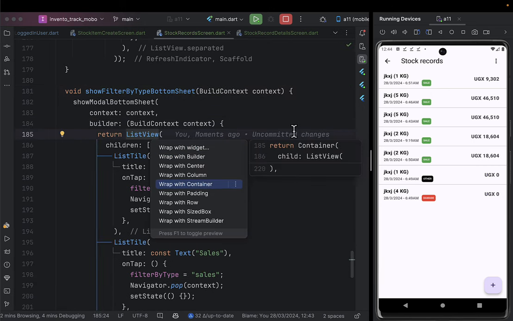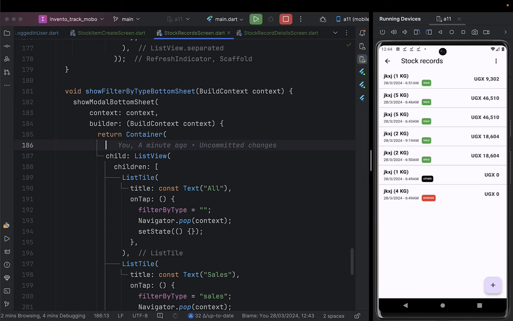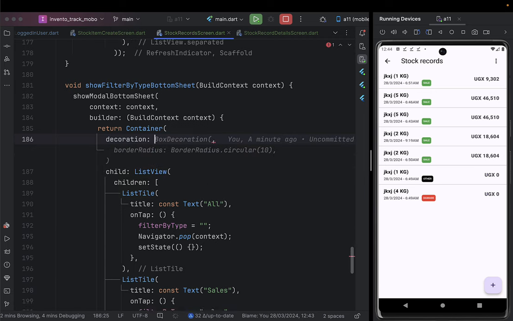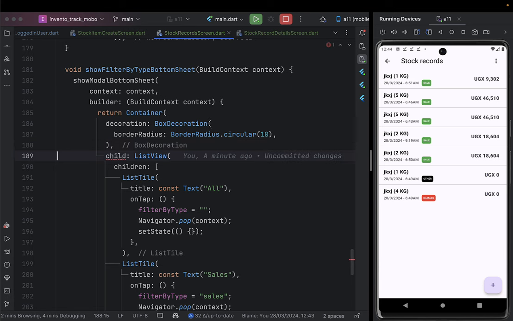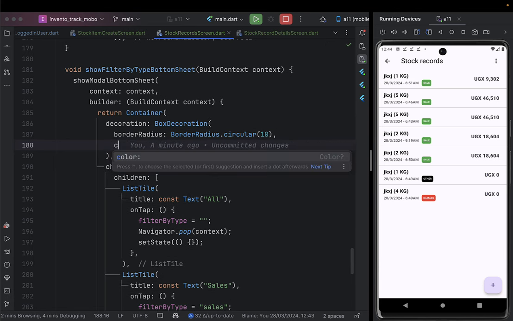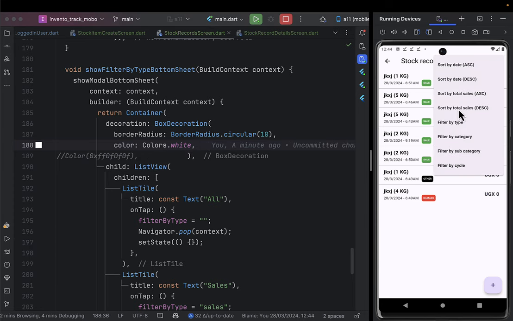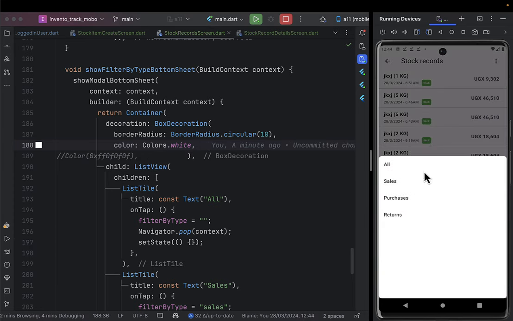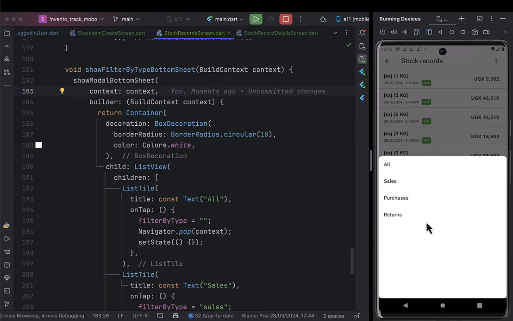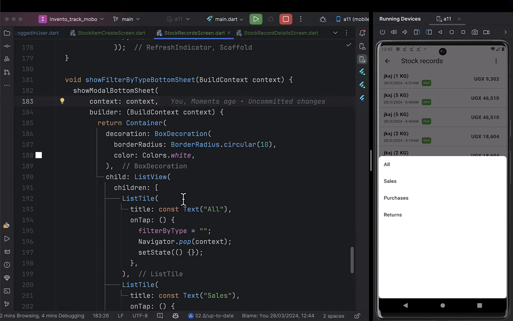Let me wrap it in a container and give it some what? Some decoration. Okay, and then with color of white. Yeah, so filter by type, we have this, I wanted it to be a little bit smaller.